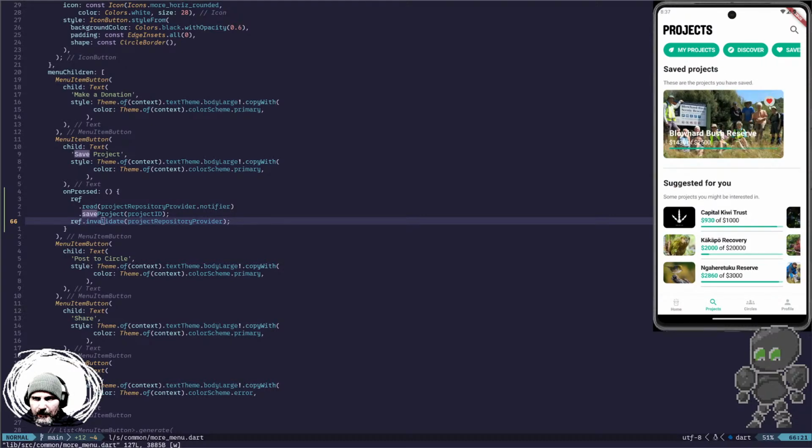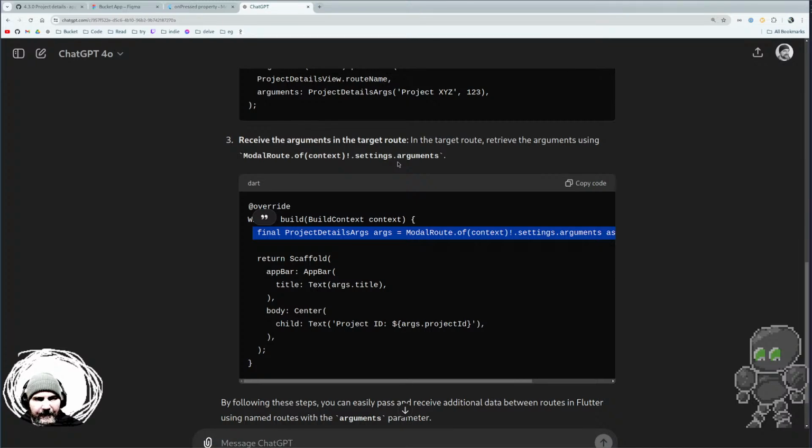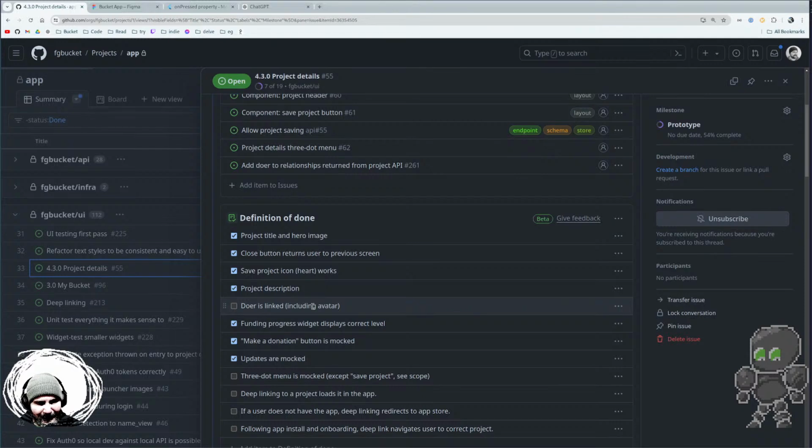I'm pretty happy with that. That's a good little piece of work. We could commit that. Awesome. All right, cool. Dancing the dance. So I already kind of ticked it off, to be honest, because I thought I was working on a different component. So that one works. Good. 3-dot menu is marked except save project, so yes.